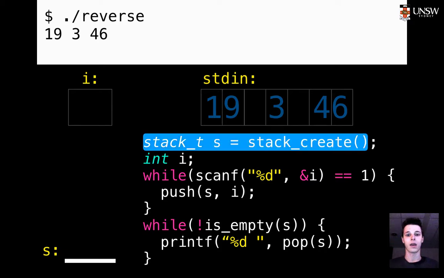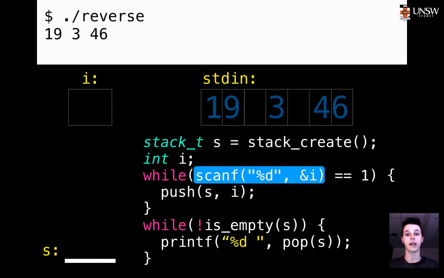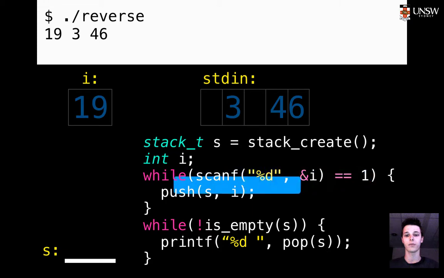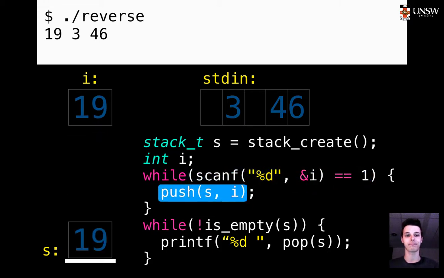Okay, and we're now going to scan in the first number into the variable I, and because scanf read in a number, it returns 1, so we continue with our while loop, and we're going to push the variable I onto the stack. Okay, so we do this again.